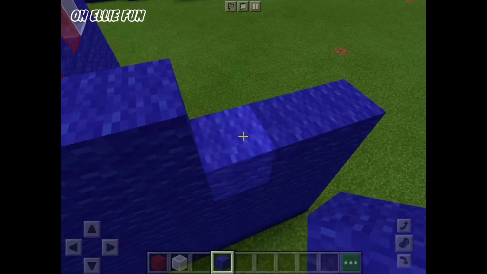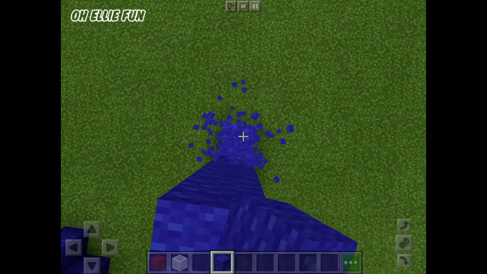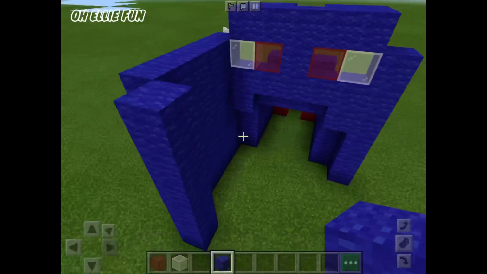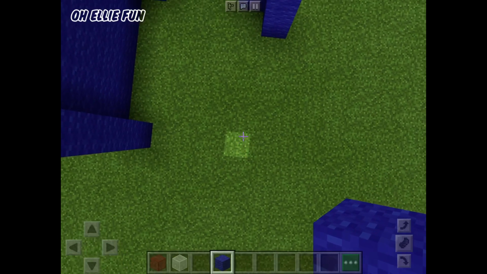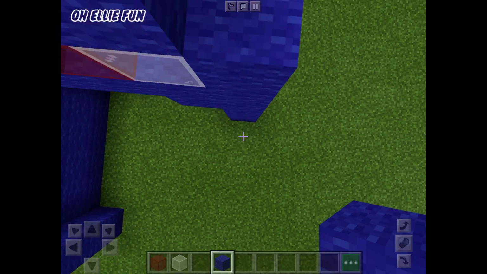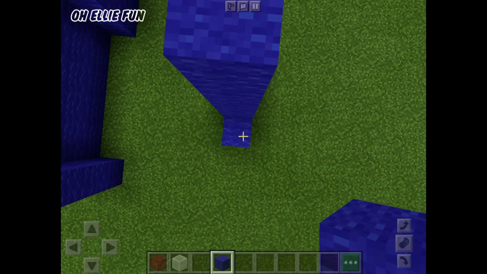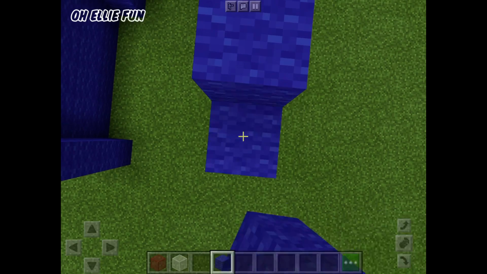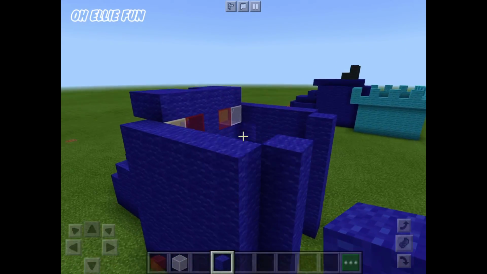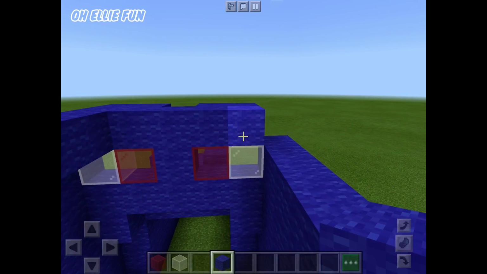And just fill in the rest of the dragon as showed in the video. Now we are moving on to the next side and doing the same thing that we did for the other side. Now fill in the top of the dragon head as shown in the video.